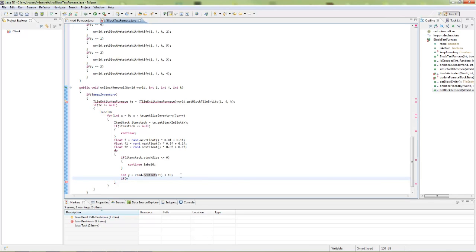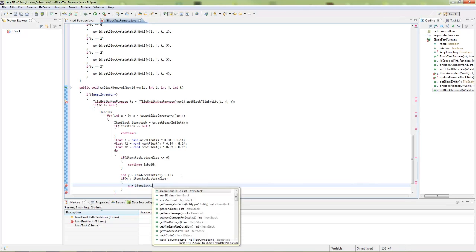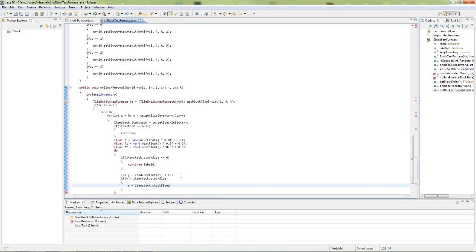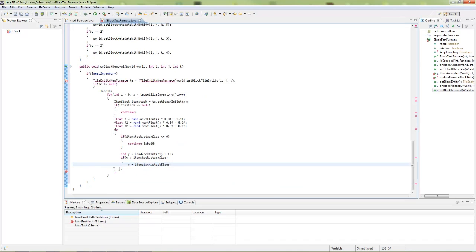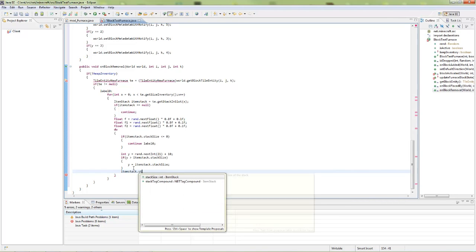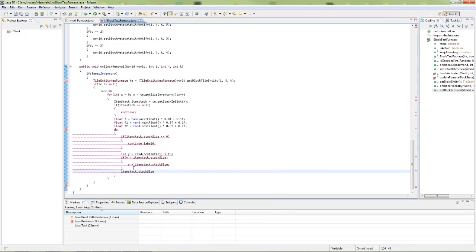And then if our y variable is bigger than the item stack dot stack size, then y, and then our y variable is equal to the item stack dot stack size. Then we're going to do item stack dot stack size minus equals y.